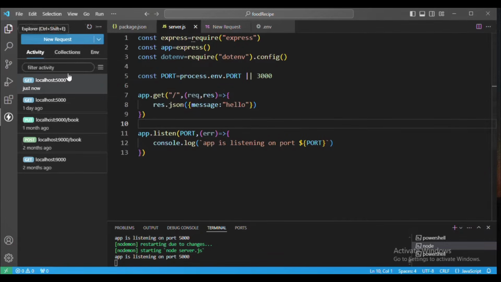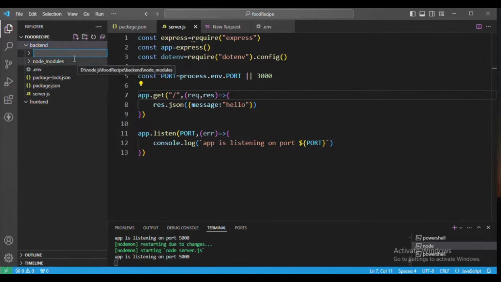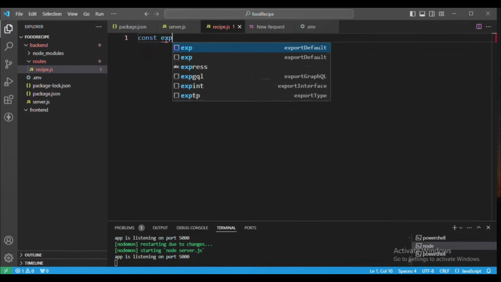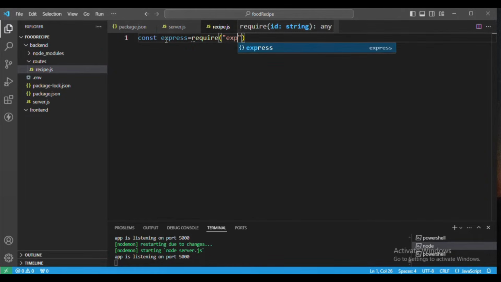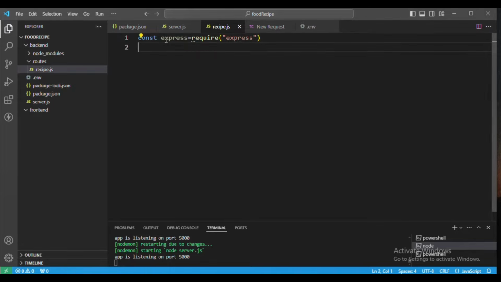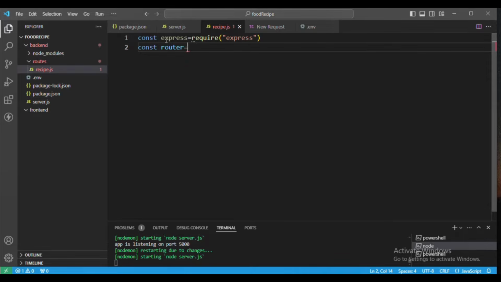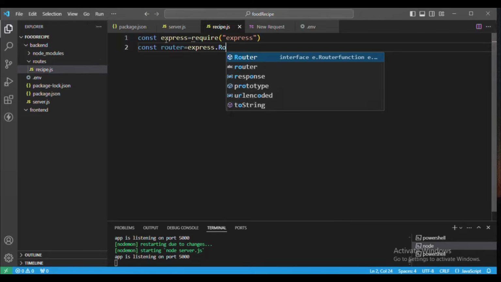So now we go back to server, and first I will create a new folder for our routes. Inside that routes folder we will manage all the routes. Recipe.js, first we will require the Express. Then we need a router, so let's create a router equal to express.Router.